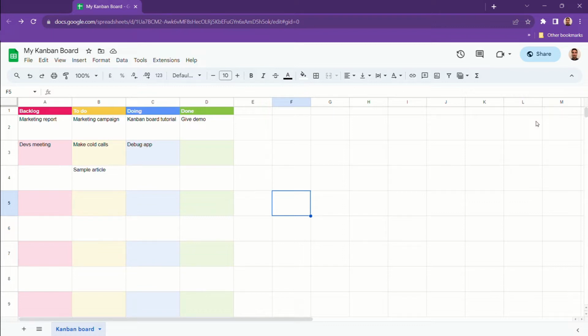Google Sheets is a powerful spreadsheet app, but it can be much more than that. In today's video, we're going to teach you how to turn it into your own Kanban board.